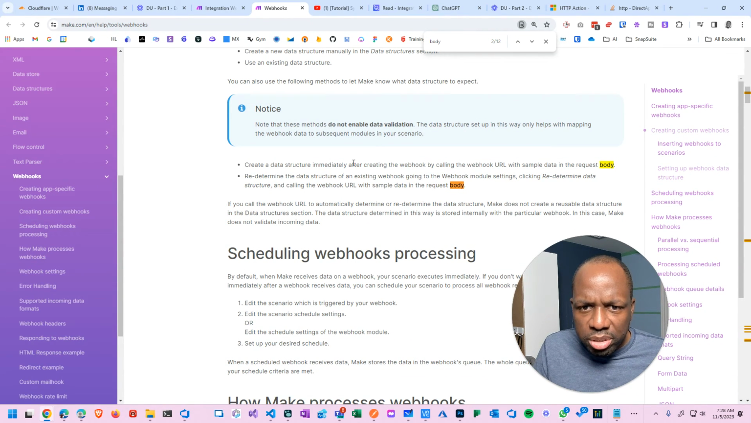So create a data structure immediately after creating a webhook by calling the webhook with sample payload in the request body. Redetermine the data structure of an existing webhook by going to the module, clicking re-determine, and calling the webhook with sample payload. Oh, I see. If you call the webhook to automatically determine or redetermine the structure, Make does not create a reusable data structure, and the data structure determines the way to store.